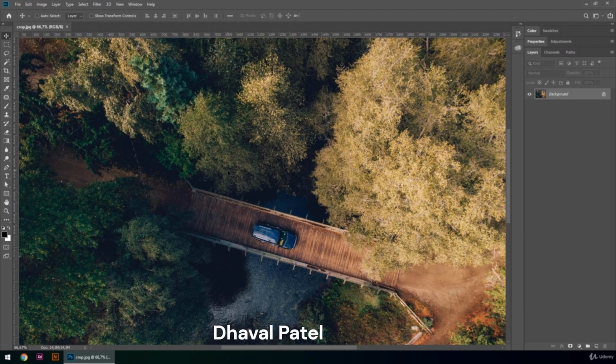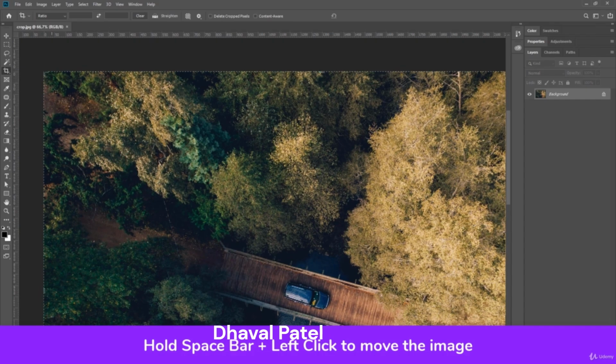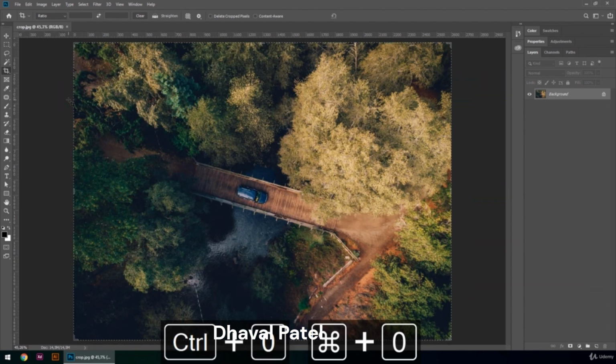To do that, I'll enable the crop tool by pressing C. If you want to make sure you've selected it, check your toolbar on the left side. Immediately you'll get this dotted stroke on the edge of your image. This shows you the crop tool is active. In case you're too zoomed in, you can use Ctrl-0 to fit the image to your screen.